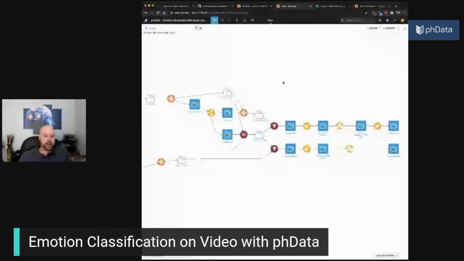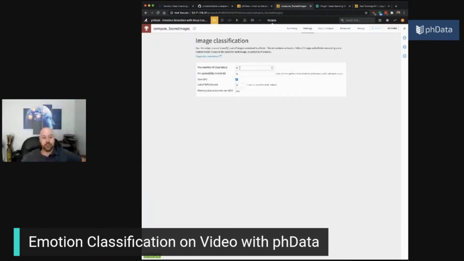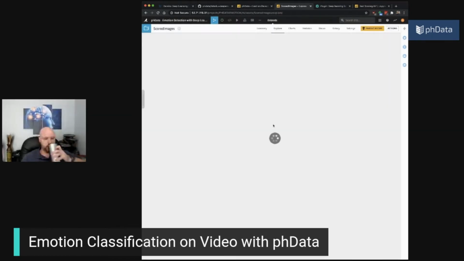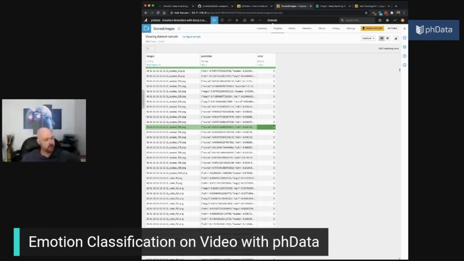I then have a quick script that grabs my test images and puts them in a separate folder, because this next recipe to score these images takes a folder containing the image files and a folder containing the weights of your network, and essentially just does a classification. So it runs the network over these test images and creates a prediction object, which is stored into a data set right here. This data set has my image file name, a JSON object containing my prediction, and then a flag of whether or not there's an error.